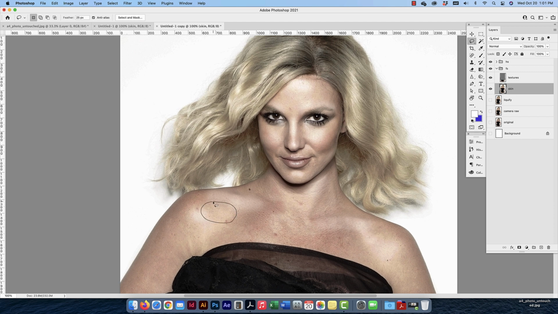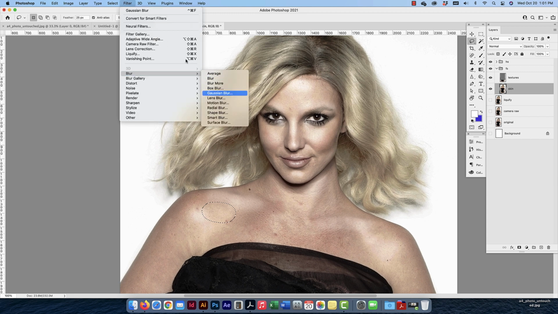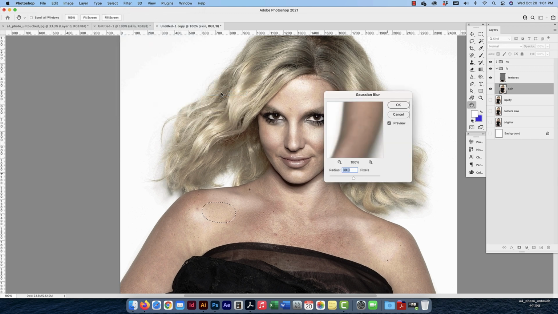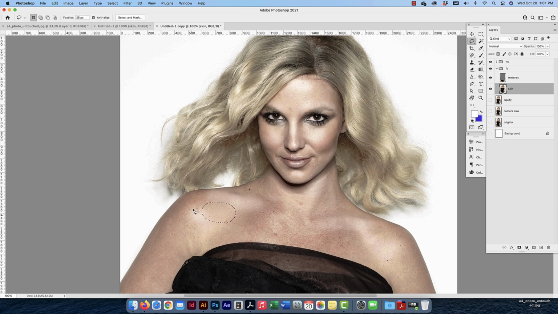I'm going to find these large areas, and I'm going to go to filter and blur and Gaussian blur. And there it is again. Once again, if I go too high, it's going to turn gray. It's going to be a real ugly mess, but I'm not looking for that. I'm looking for a subtle tonal grade that is not too contrasty.